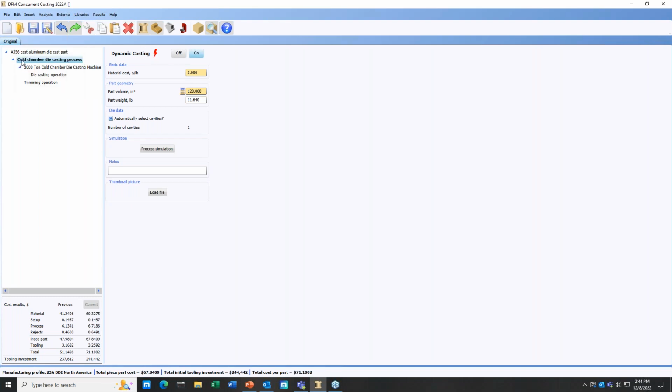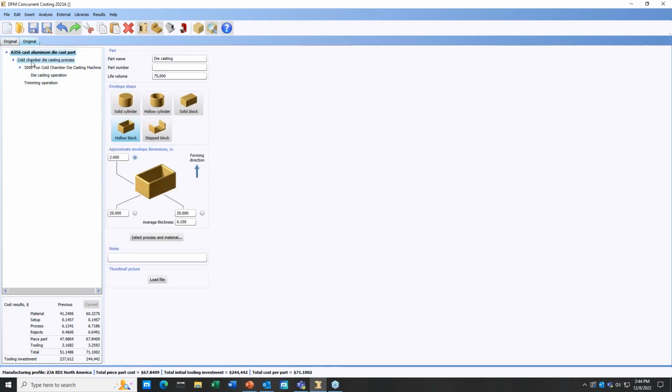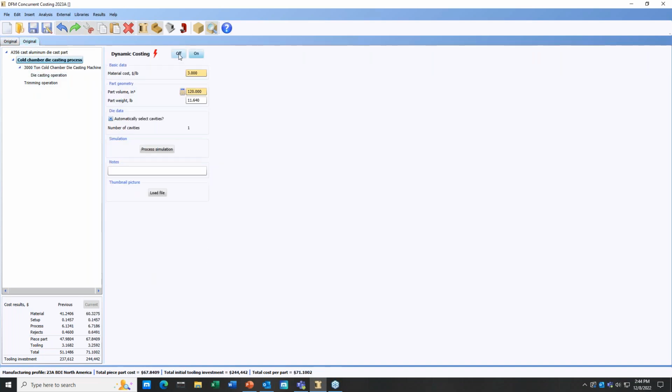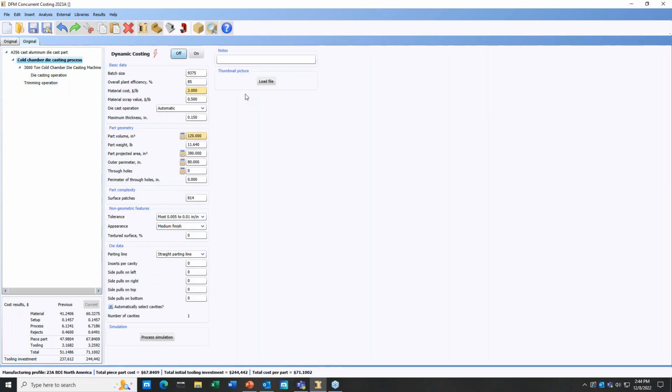What I'm going to do is make a copy of this analysis, and in this copy, I'm going to turn off dynamic costing. Then I'm going to go through and specify information for all of the inputs that were hidden. So for example, my batch size, let's say, is 12,000 parts. My maximum thickness is quite a lot different, at 240 thousandths. My part volume and weight have been brought over from my dynamic costing analysis.